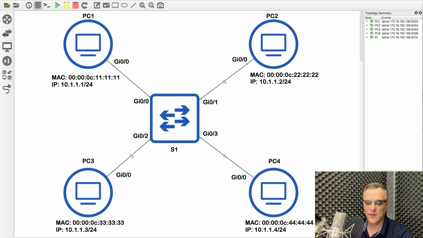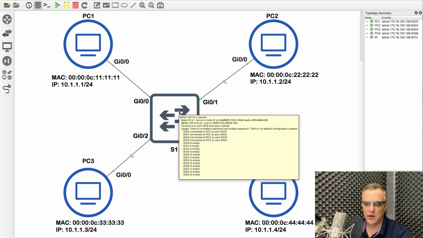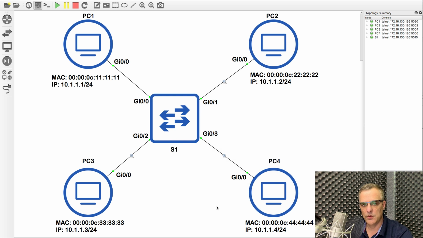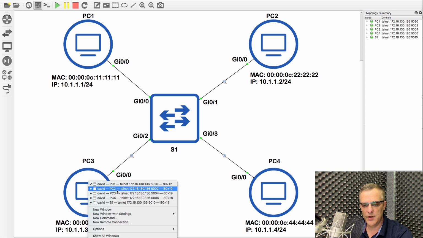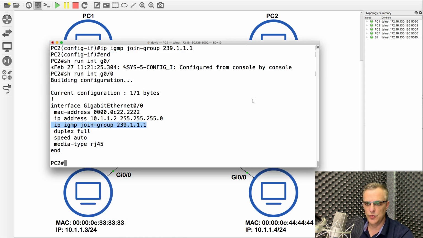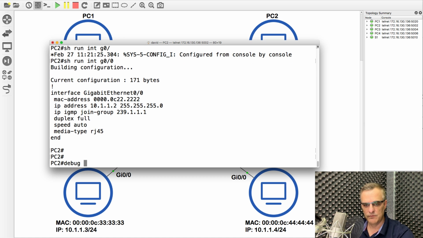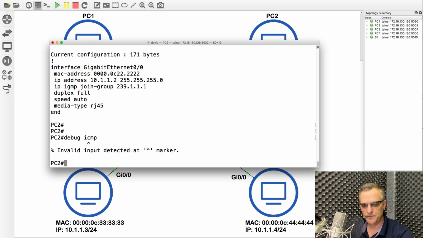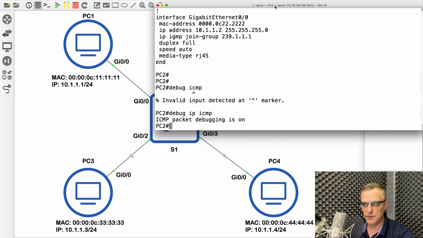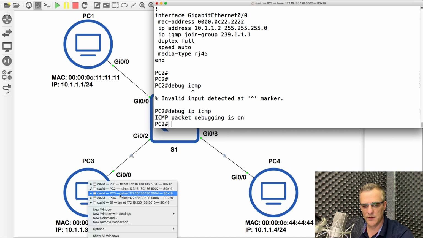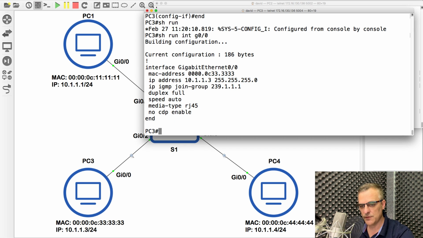For the exam, if IGMP snooping is enabled on this switch, multicasts will not be forwarded to PC4. That's what should happen in the real world. The reason why is because PC3 and PC2 have subscribed to this group. And what I want to show you here, it's a nice option in IOS, debug IP ICMP. You can actually see the multicast packets arriving on the routers.